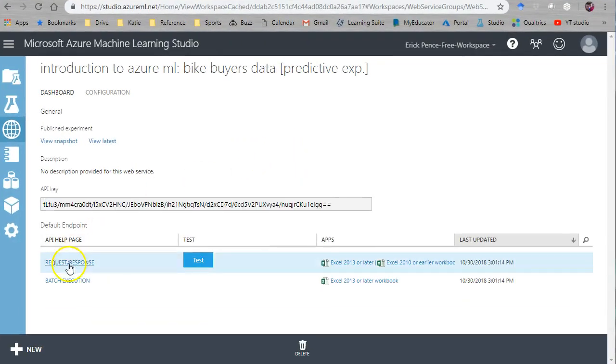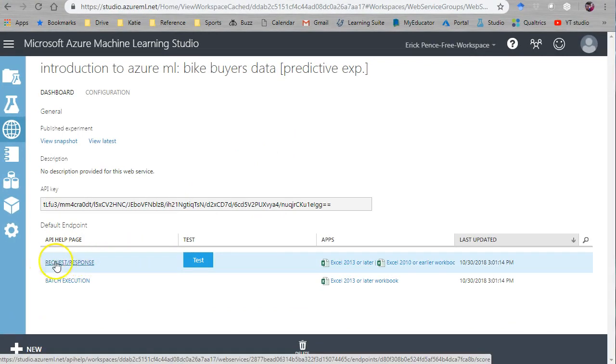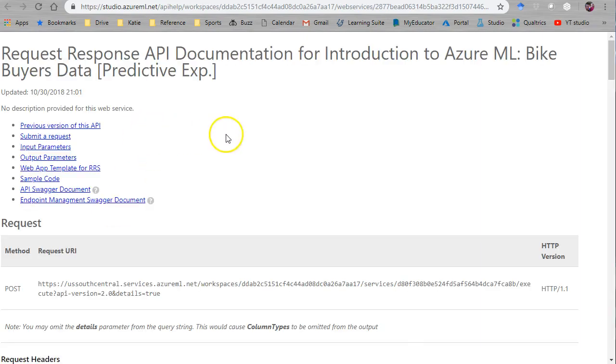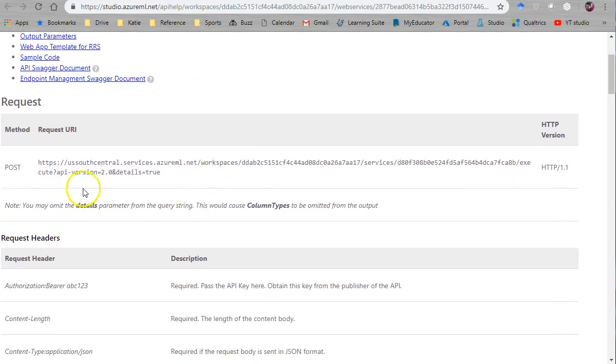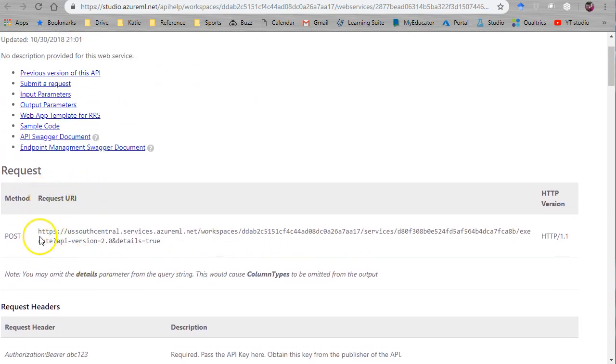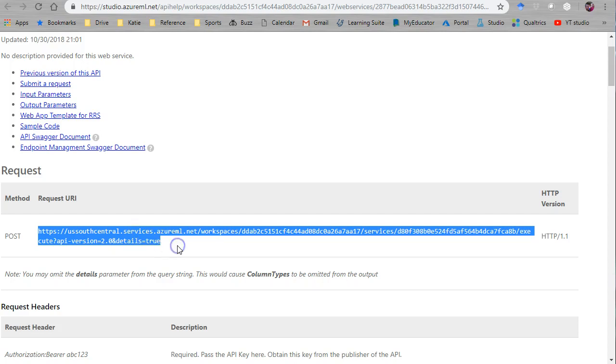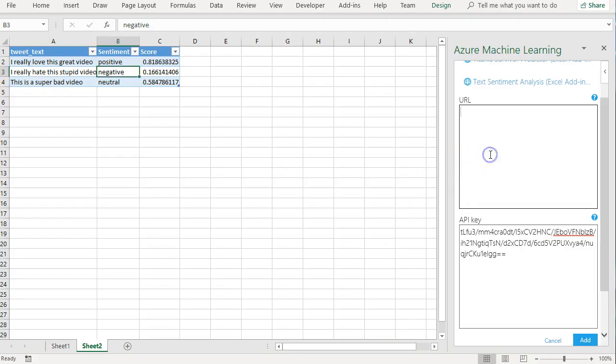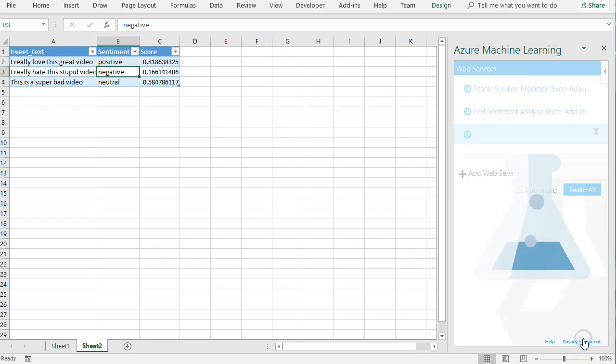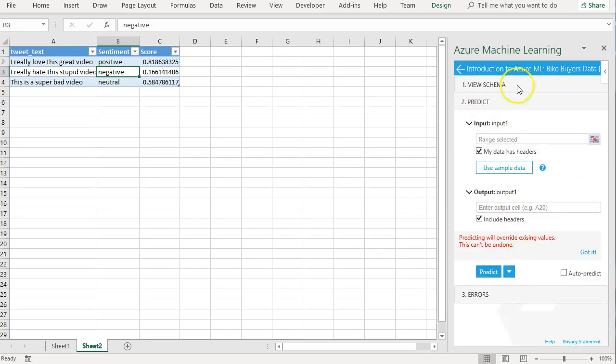URL. To get the URL, what we need to do is go to the documentation. So click here on this little request response link. And it's going to pull up some really great documentation. We're going to use more of this later in this video series. For now, all I want you to do is grab this request URI right here, this post address. Pop it right in here. Click add. Okay, now we have it.